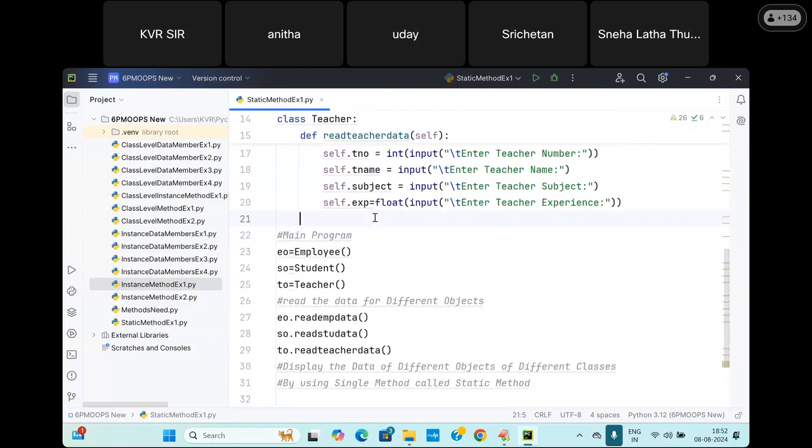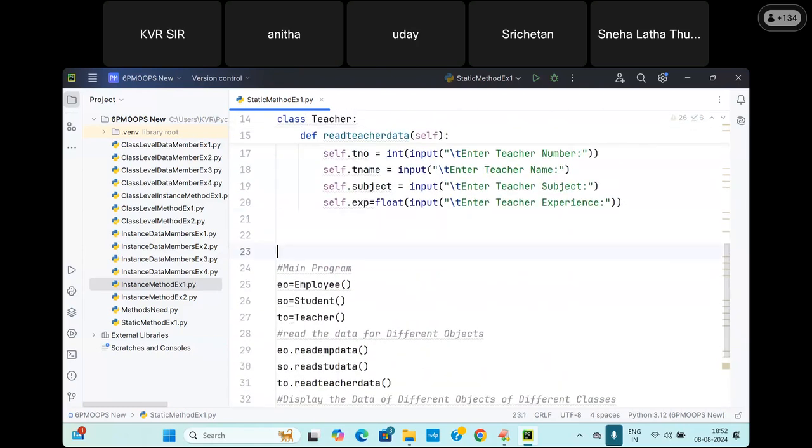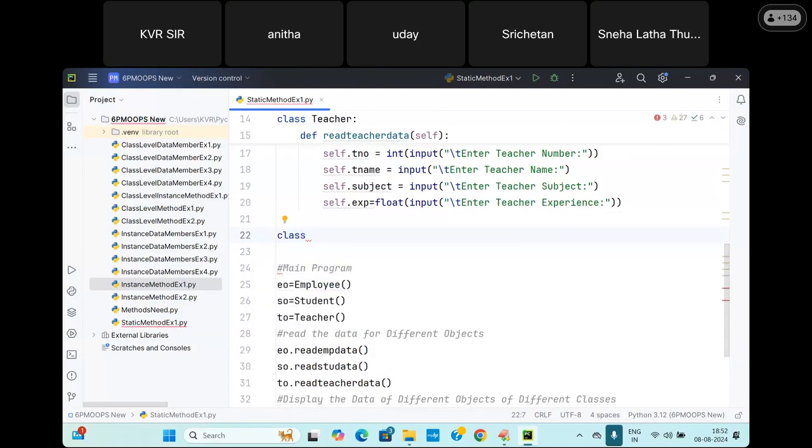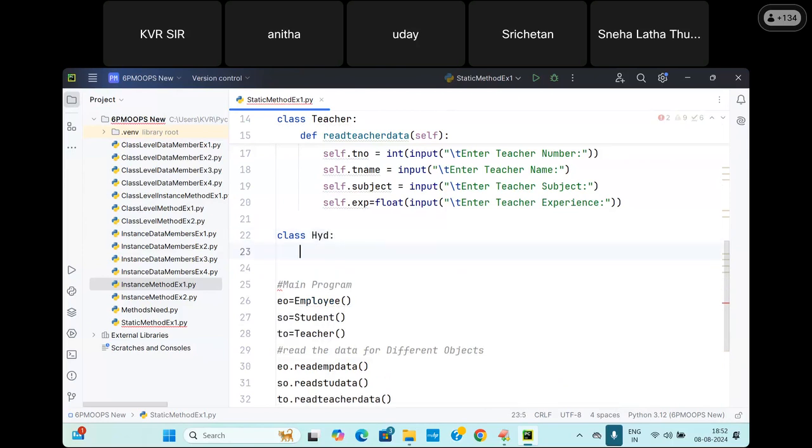So I am defining a single method. I will define a separate class. A static method is not yours, not mine, not somebody's. It is a separate class, HYD. Under that, I want to define a static method. How do you recognize an instance method? By seeing self as a parameter. How do you recognize a class level method?